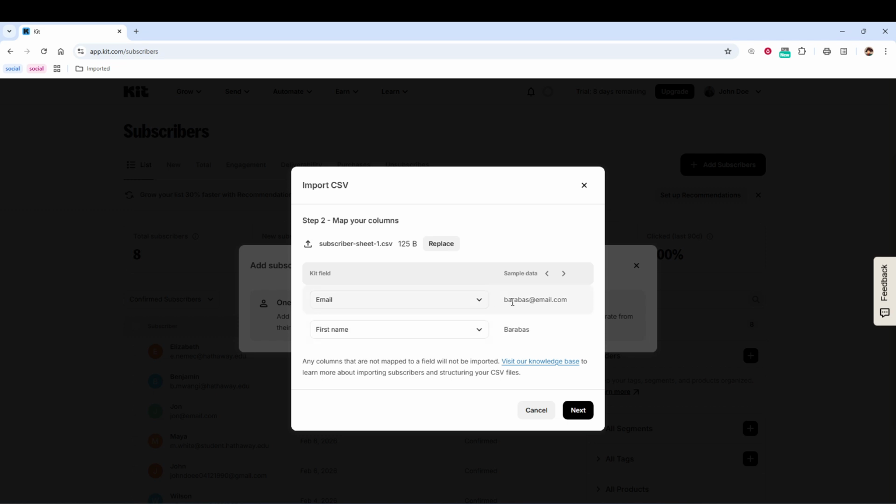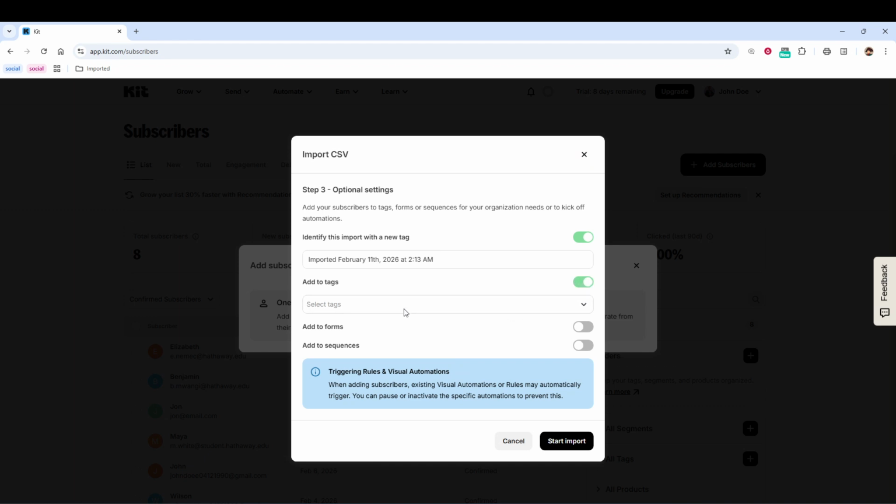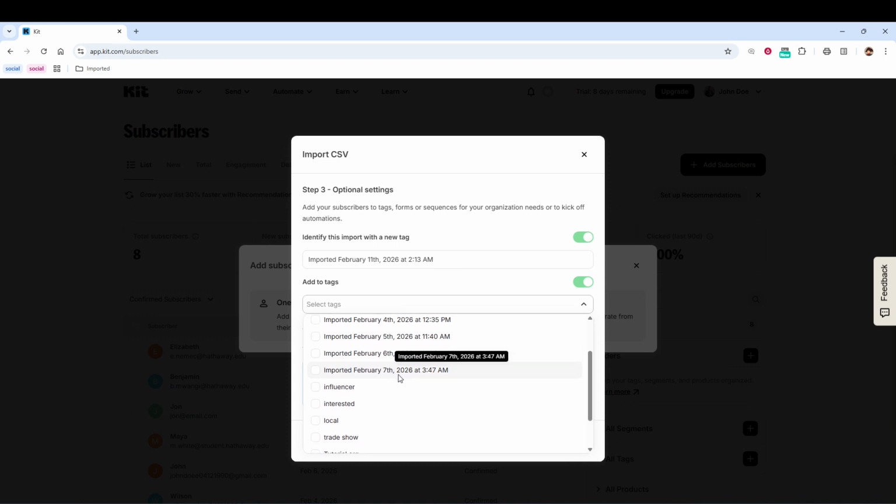Next, you'll have the option to assign a tag to these contacts. Tags are labels that help you organize and group subscribers. For example, you might use something like Imported Feb 2024 or a tag that describes where this list came from. This makes it much easier to filter, segment, and send targeted campaigns later on.